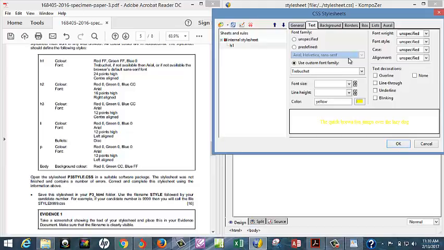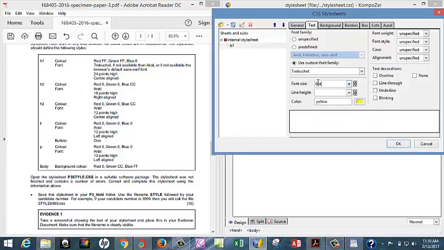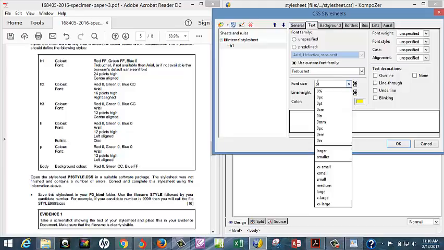The next thing I need to do there is to look for the 24-point high. Now, although it's high, we'll maintain it as font size and then put in PT and then type in 24. So it's 24.